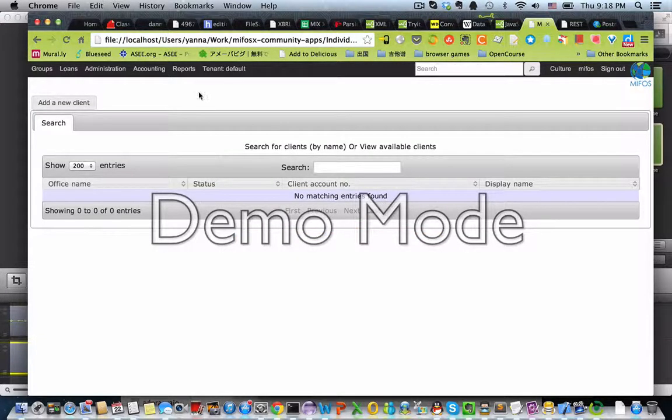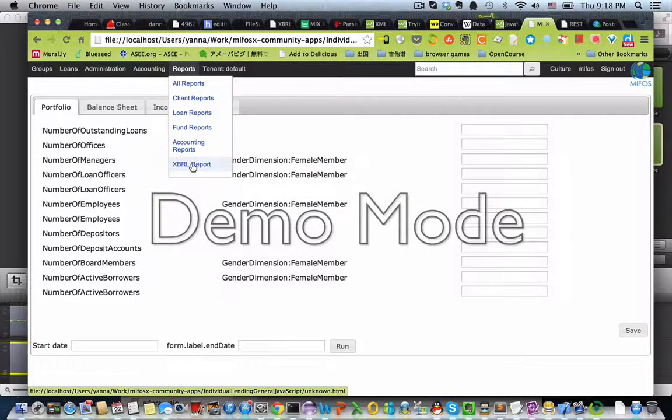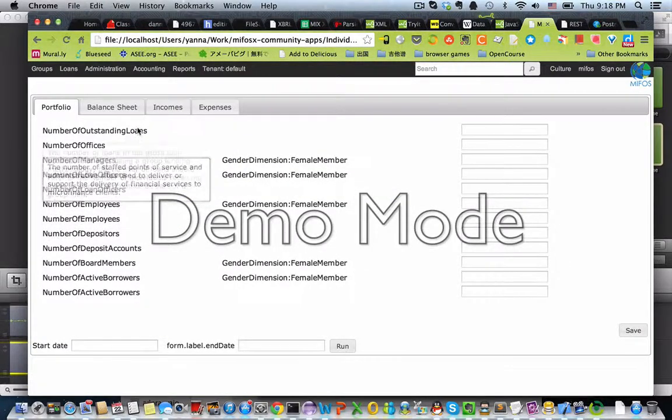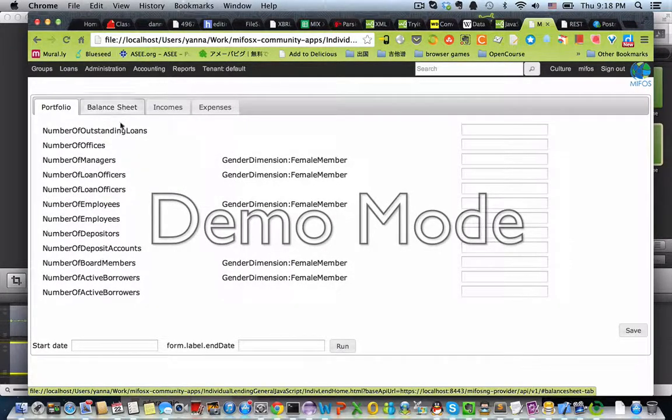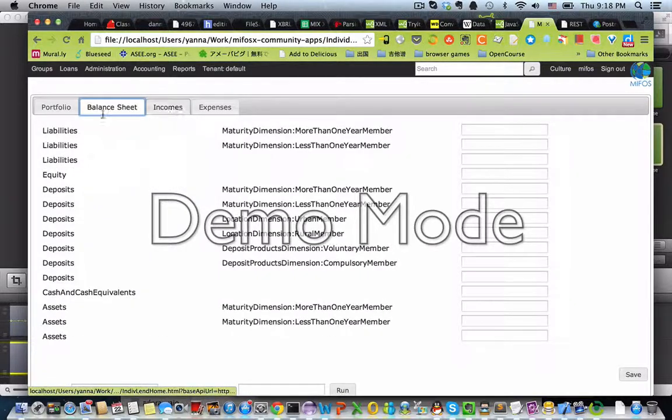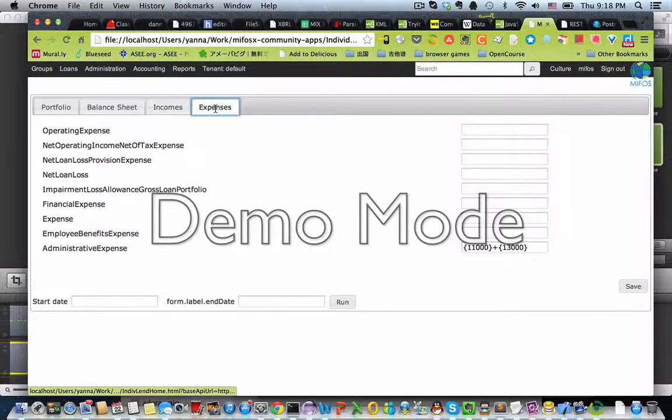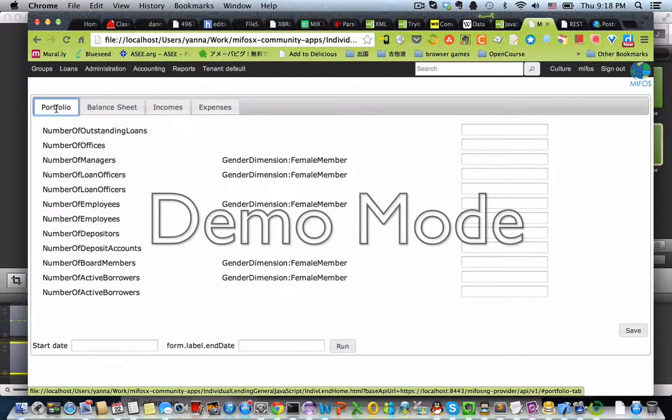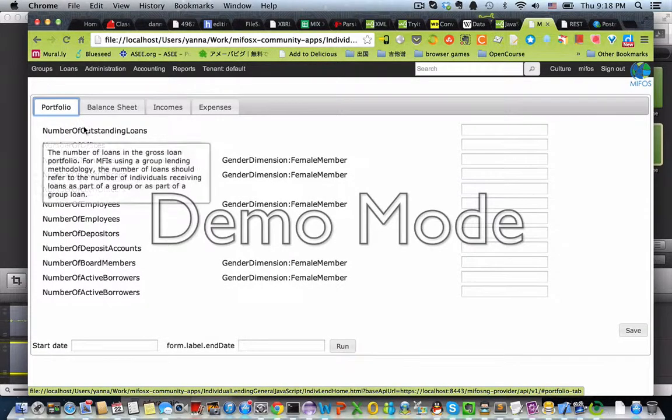The XBRL user interface is in the menu of reports. We can see that the whole list of taxonomy are divided into 4 categories. There are the portfolio, balance sheet, incomes, and expenses. They're divided based on their type. And you can see the description for each of the taxonomy as a tooltip.